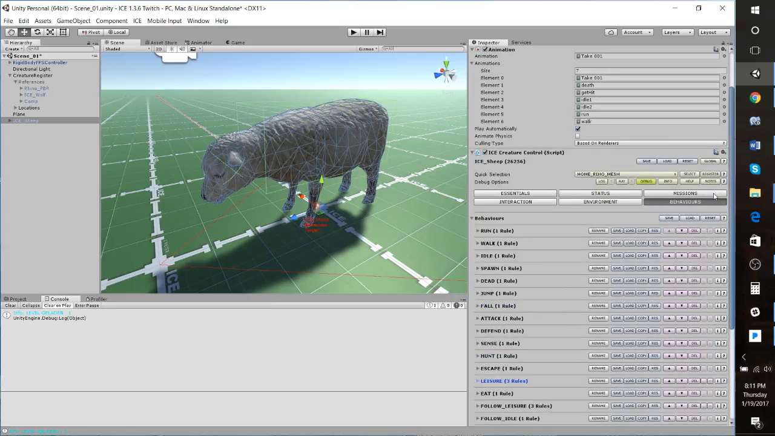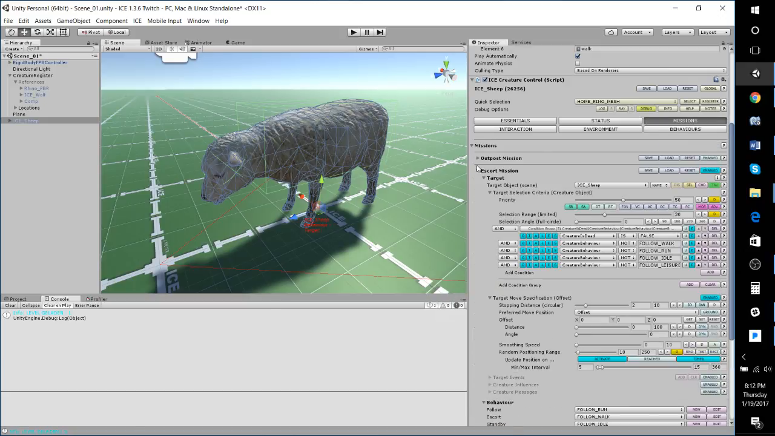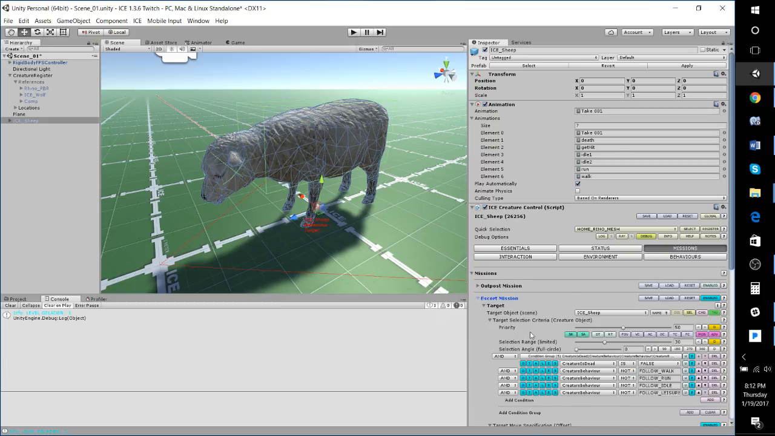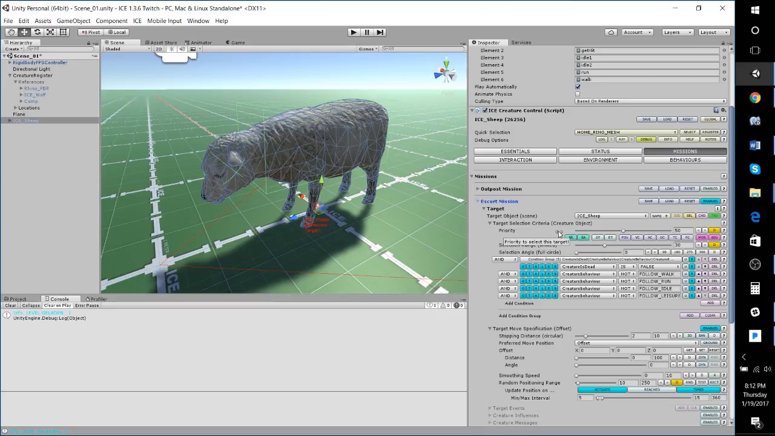Now, the next thing to do in order to set up a herd creature is you need to go into the missions and make sure you have the escort mission enabled. The escort mission basically allows an ice creature to follow a specific target around. And in this case, I have the selected target to be ice sheep.